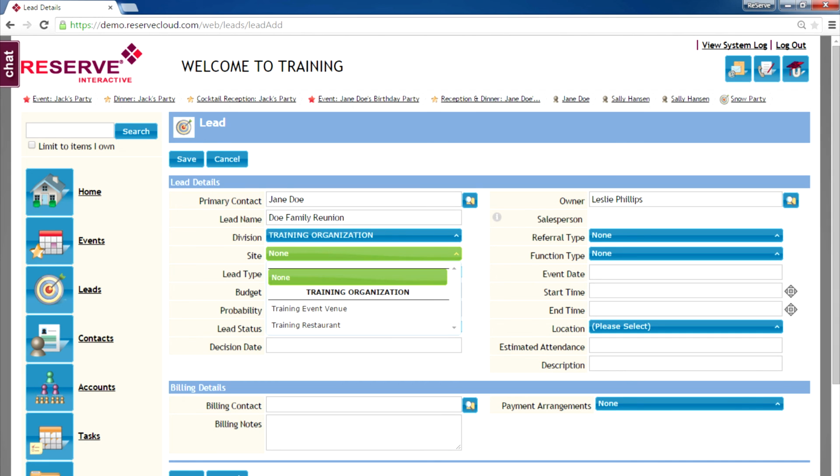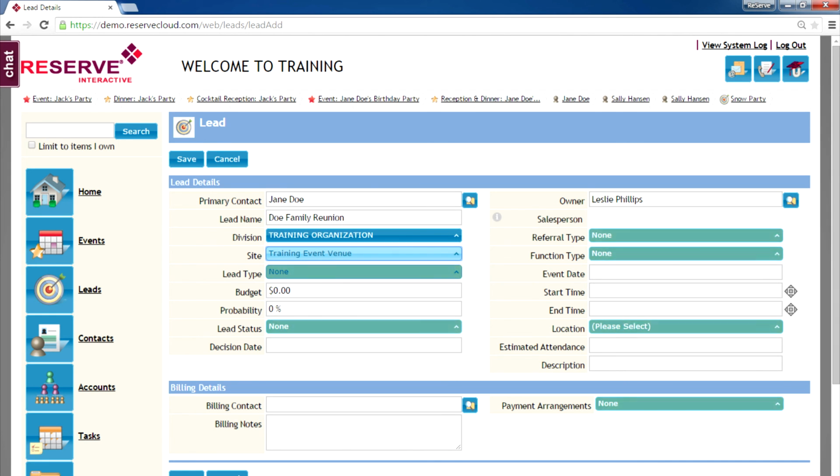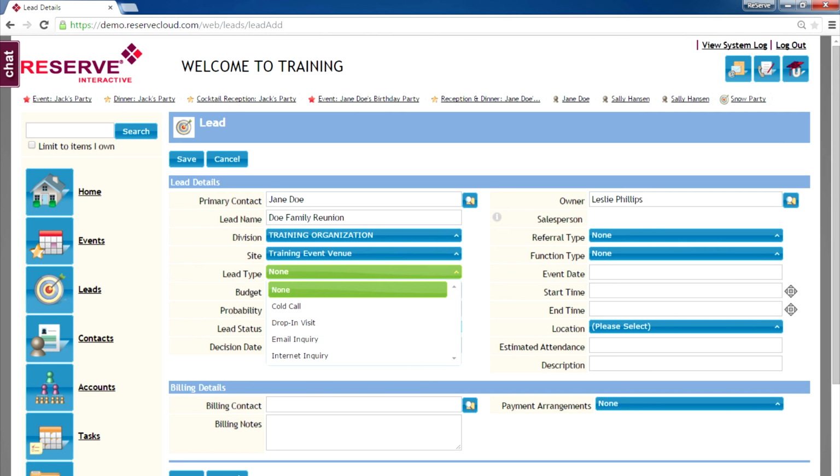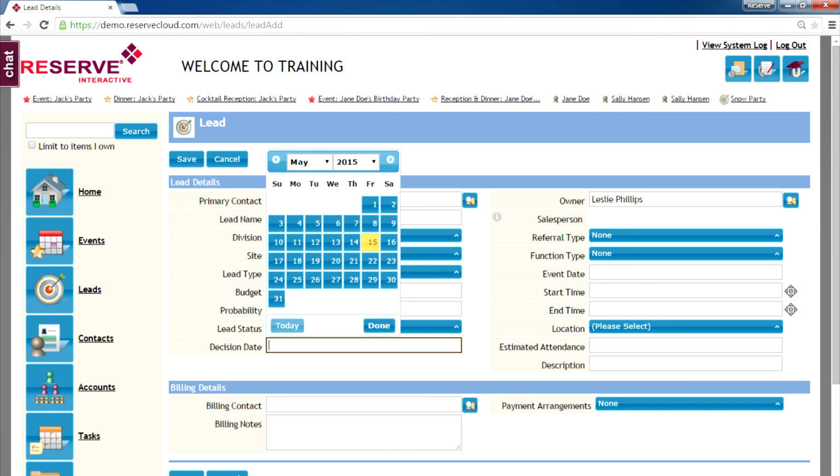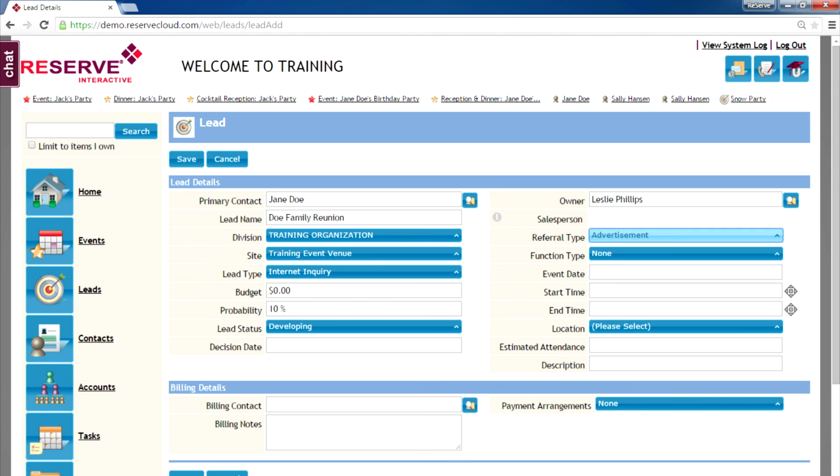The site, the lead type, all of that's going to be optional, but obviously the more information I can gather, the better my follow-up's going to be. I'm going to say it was an internet inquiry, probability about 10%, lead status for me, I'm developing this, decision date, unknown at this time, I'm not going to fill one in. Over here, the referral type, maybe she saw us via an advertisement. Again, I can fill out function type, event name, start time, end time, a location we might be looking at, estimated attendance. I may not know any of that to begin with, so what I've got is just fine.